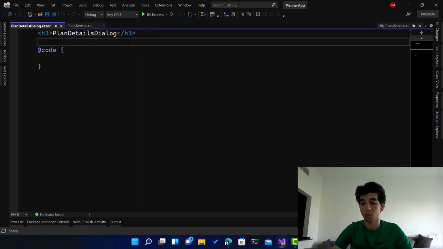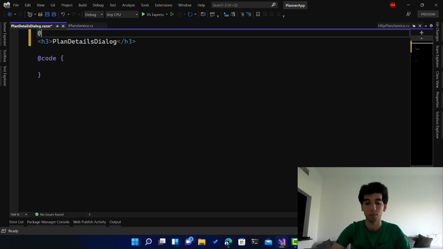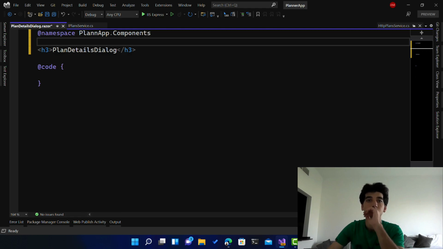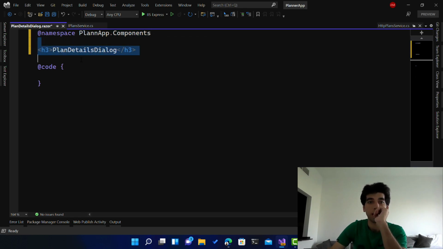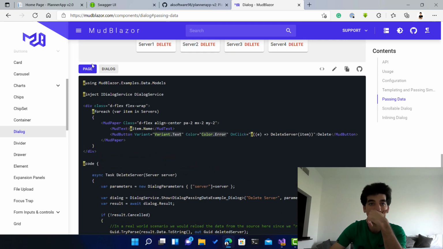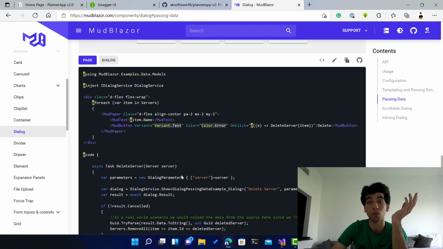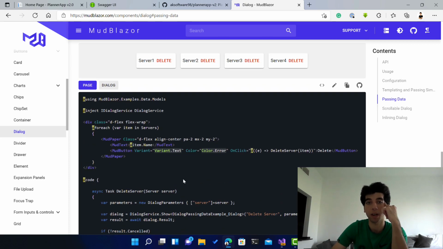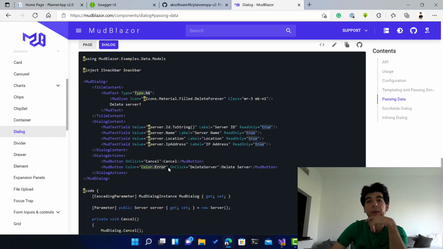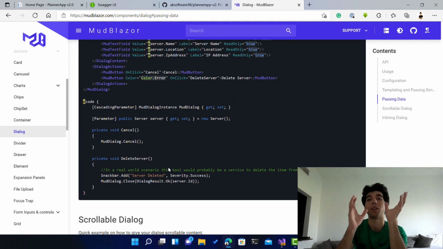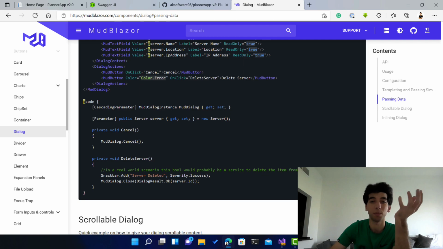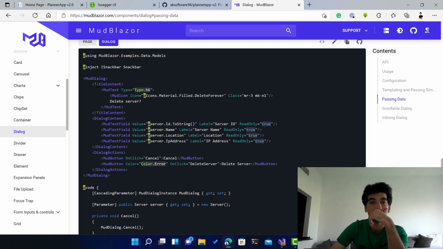So that's good. First of all, let's remove the namespace that we have for plans, by setting the namespace to PlannerApp.Components, right? So now we have this namespace, and here let's create that component. Creating a component in Blazor requires two sections: from where you are going to call this component and this dialog, and the Razor component that represents the dialog itself. So we are going to use that one.